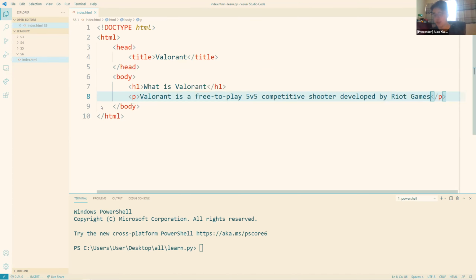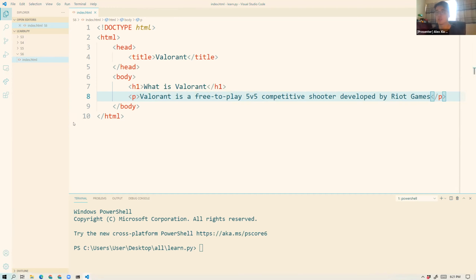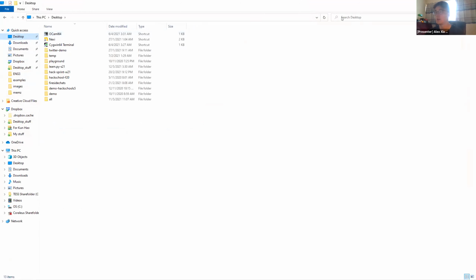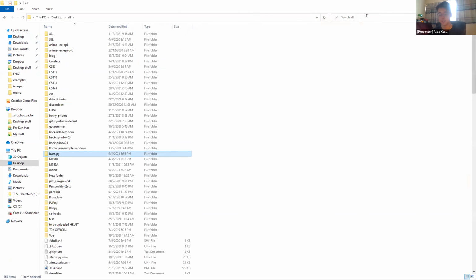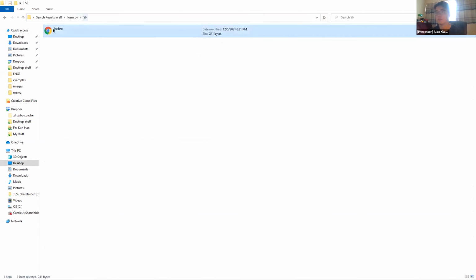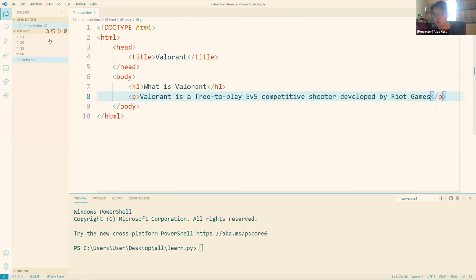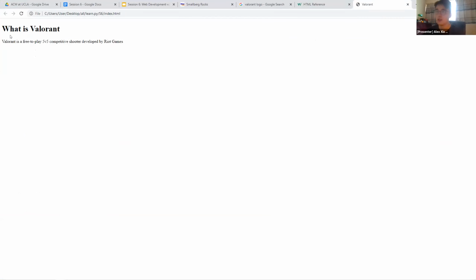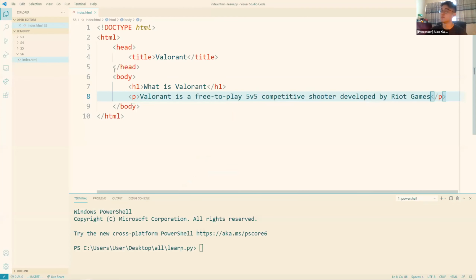Let's see what it looks like for now. How do we open this? I'm going to go into this folder over here, and I should have prepared this beforehand, but I didn't. If you open the folder, you'll see that I have an index.html, which corresponds to my VS Code over here. If we open this in Chrome, we'll see that everything we put in our body tag has appeared on our screen.